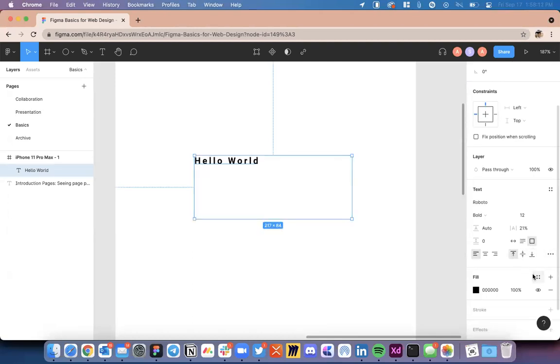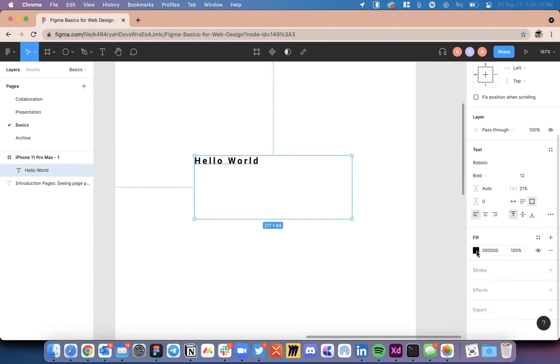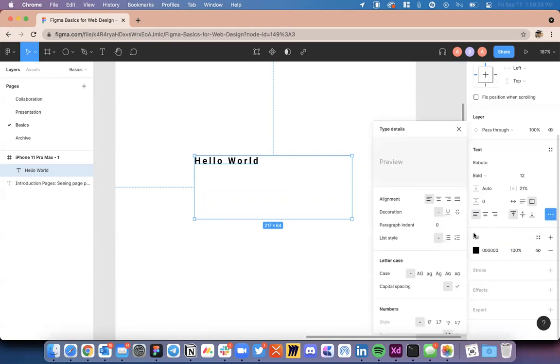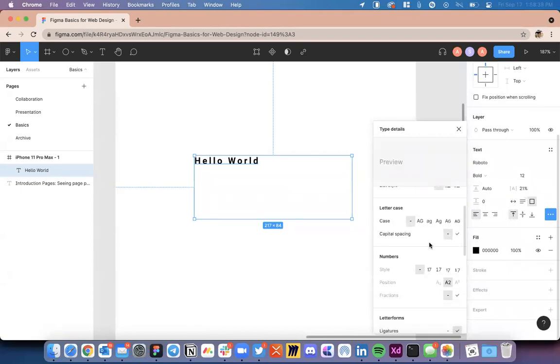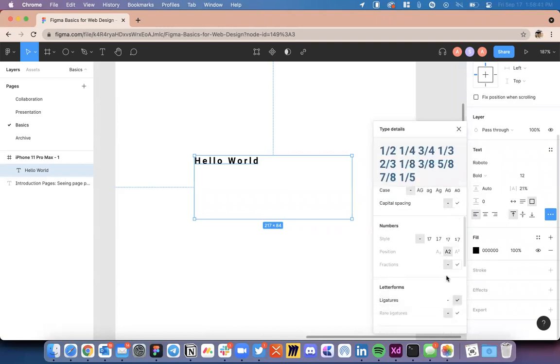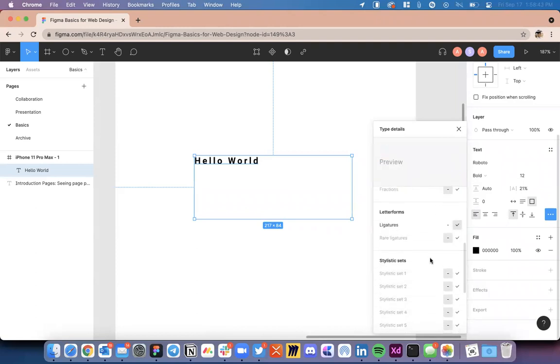And then there's stroke and fill for the type tool as well. And the last thing, which you can explore whenever you are learning Figma, is that whenever you click on this three dot icon, you will be presented with another set of text properties, like decoration, underline, strikethrough, line styles, adding bullets, or uppercase, lowercase. So subscript, superscript, all this is possible in Figma using the type tool.